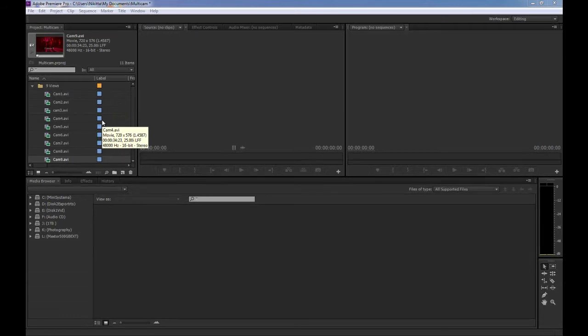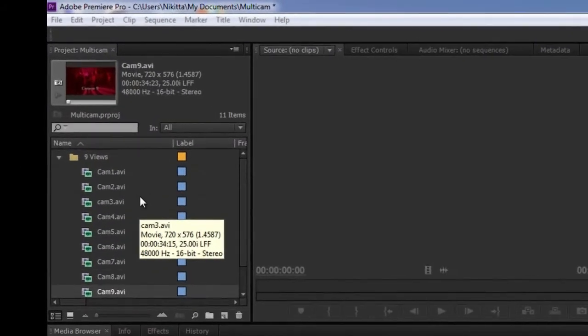Premiere Pro CS6 now supports more than 4 camera views for multi-camera video editing. It all depends on the power, memory, and capability of your computer. Here, I have created this project that consists of 9 camera views.